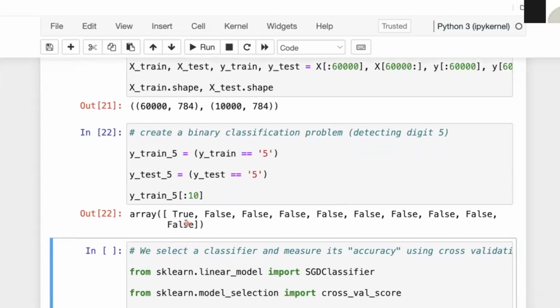And you can see that in this case, we get a bunch of these trues and falses. Again, true means yes, false means no. And we can provide this directly to the classification models that we have.